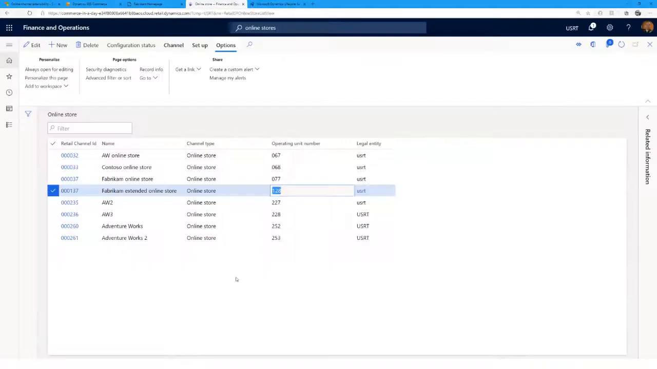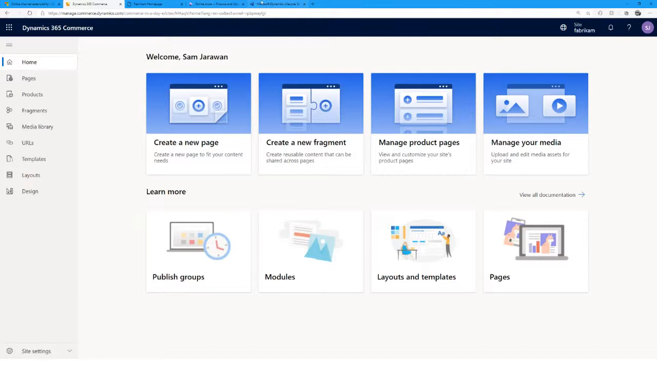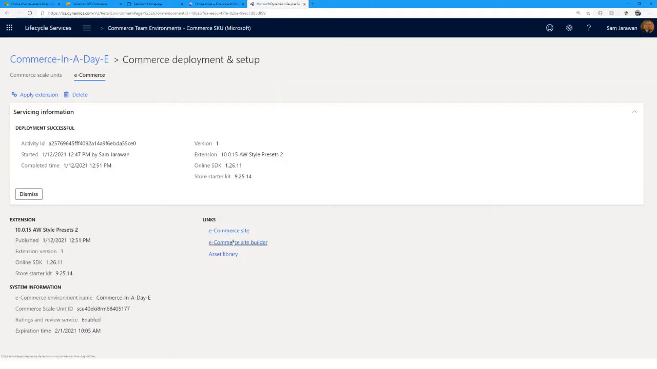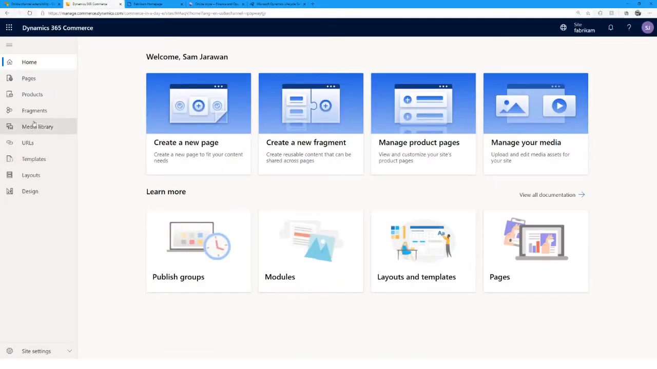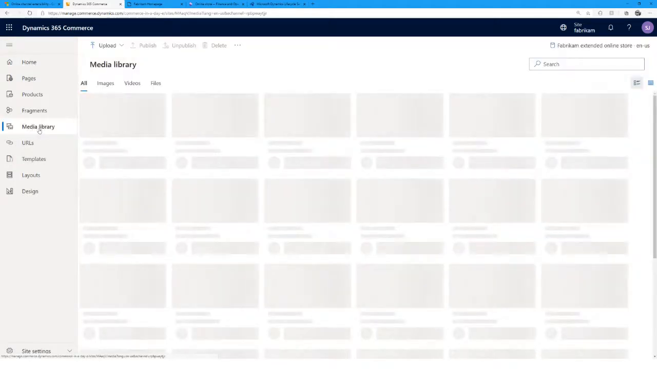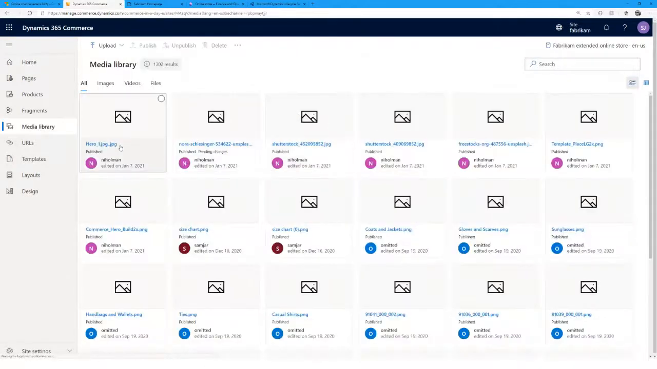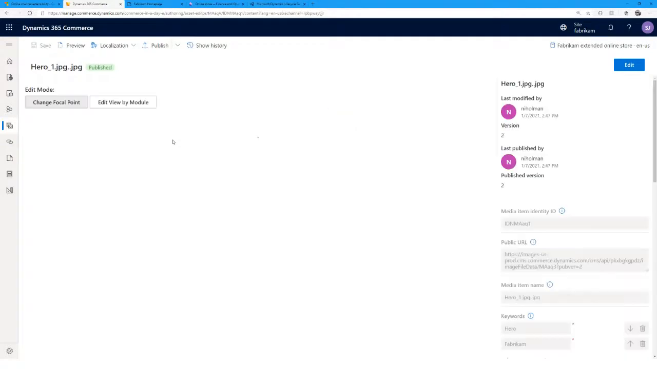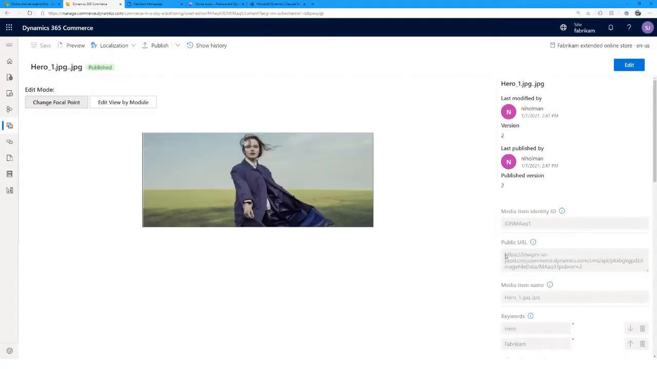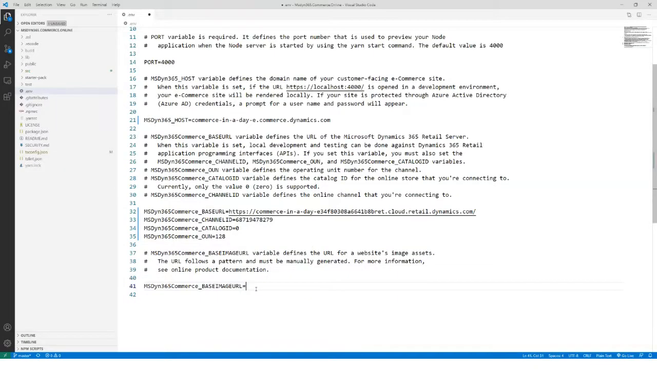So to get that URL, what I can do is go to Site Builder, and I showed you how you would launch Site Builder right from LCS, and you can just go to the media library here and pick any of the images that are already in there. What that gives me is a shortcut to see the URLs for my images that are deployed with this environment. So over on the right side, there's a public URL. Now I don't want this part at the end. That's this URL for this particular image, but this gives me the domain for the image server. So I'm going to copy that and add that right there.